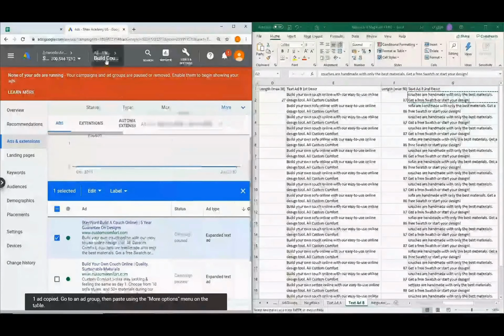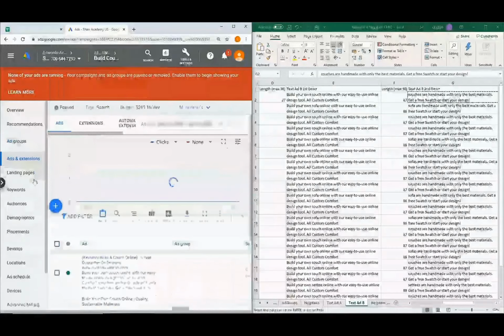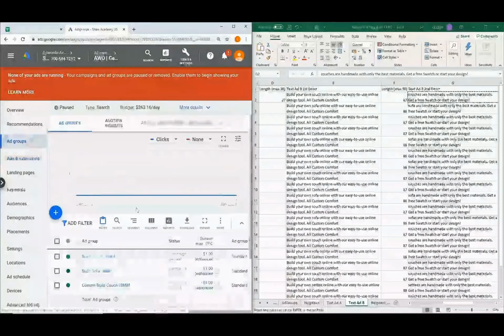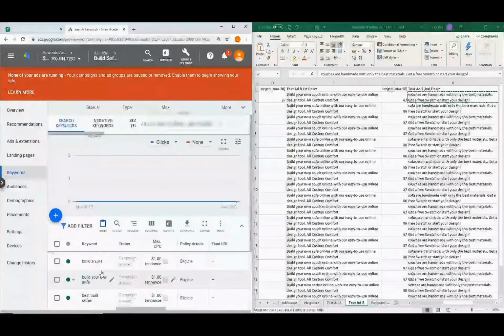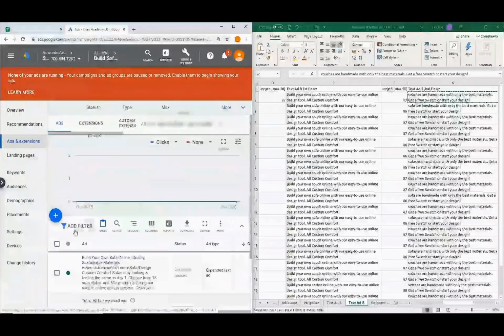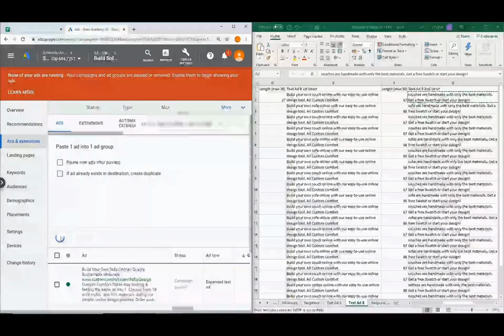We can then go back to our campaign and our ad groups, go into our build sofa ad group. It's gone to the keywords tab, so we'll go to the ads tab. Then you can see here next to this filter there is a little paste button, so we select that. I'm not going to pause new ads after pasting or any of these, so we just go ahead and paste.